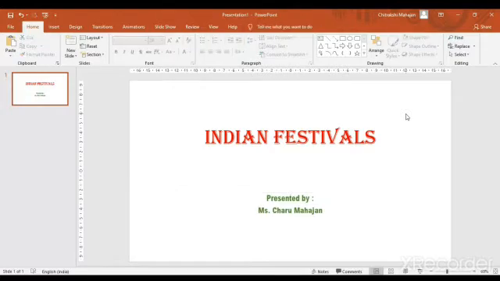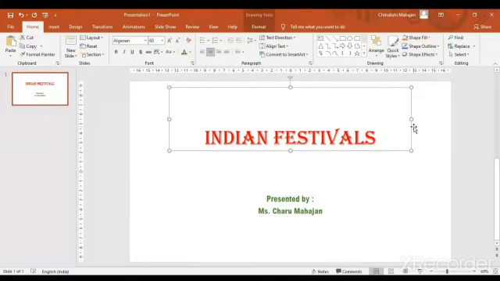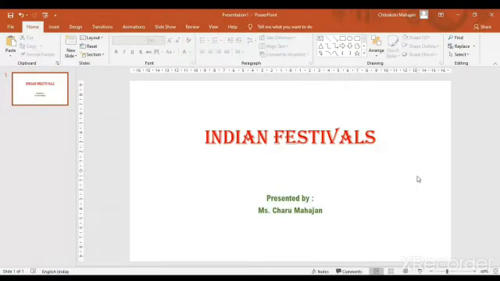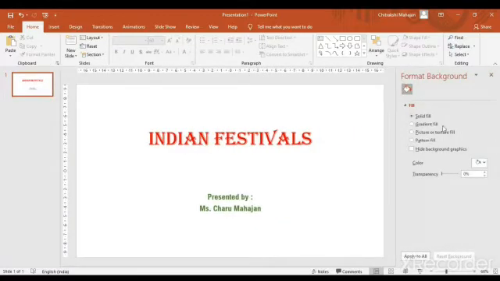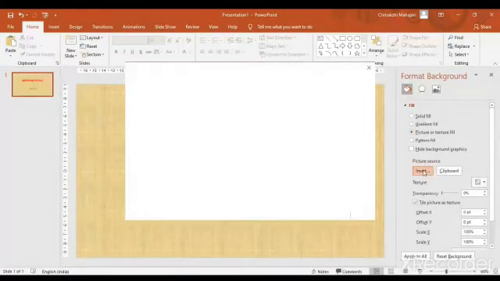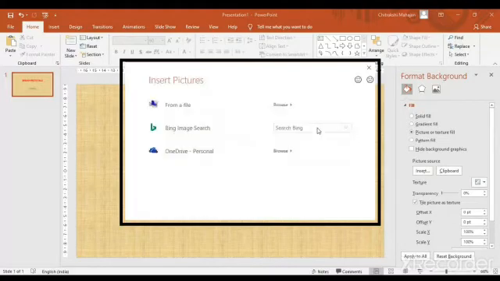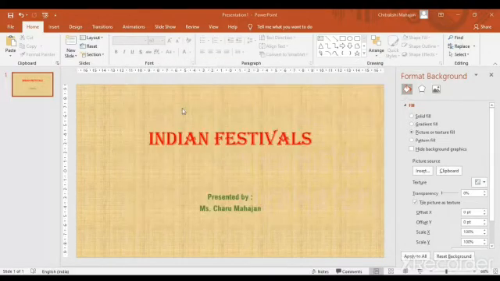What we'll do, we just format the background of the slide by right-clicking on it. Format Background option. By the Format Background option, we get this menu: solid fill, gradient fill, picture or texture fill, or pattern fill. I have explained this in the theory session. So here I'm directly going to choose the picture option and insert a picture from a file.